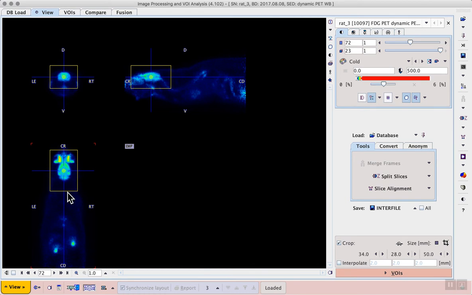If we were to proceed with the workflow, clicking on the VOIs button in the lower right, we would apply the cropping and move to the next main tab where we could draw VOIs. Alternatively, with the crop icon to the right of the crop checkbox, we can apply the crop here and see the result before doing anything else.